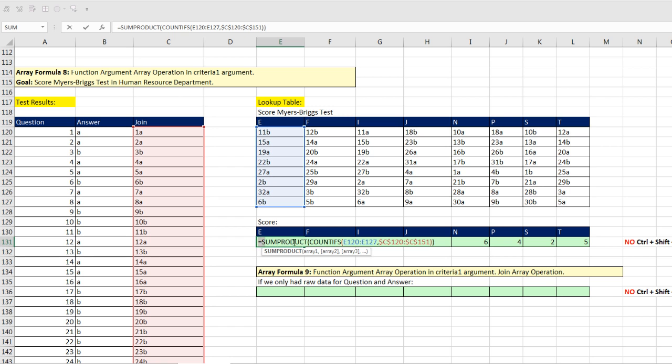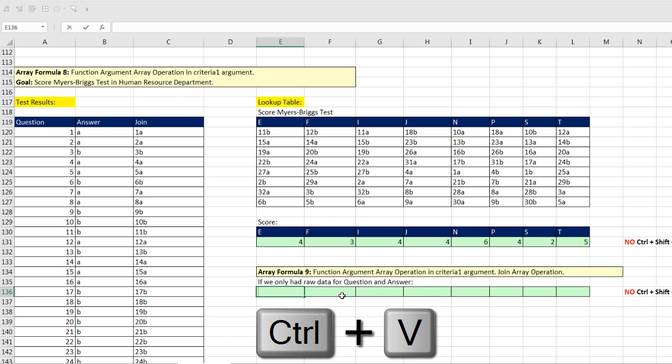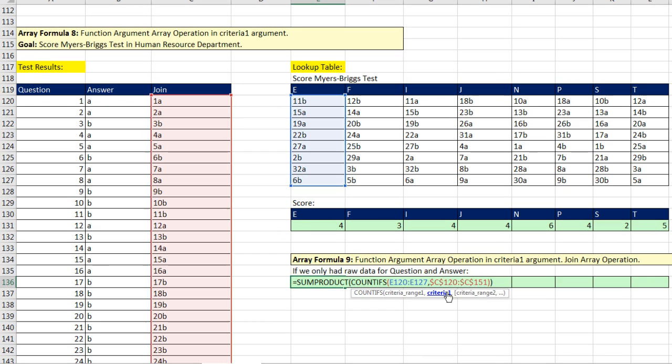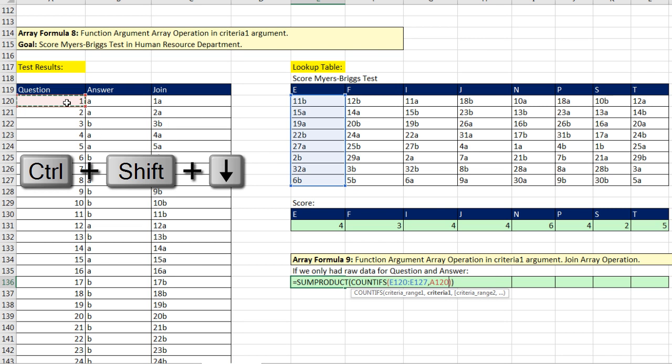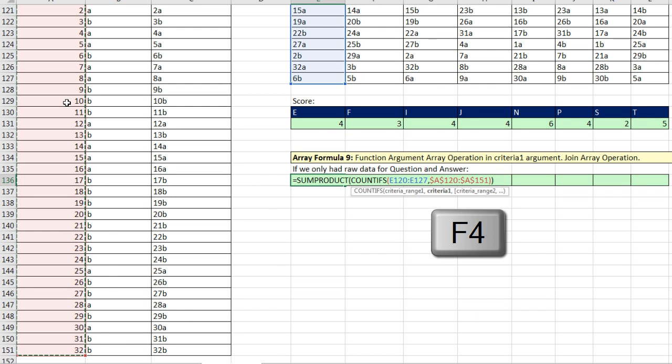You betcha we could. And I'm going to copy and paste this in edit mode, Control C, and paste it down here, Control V. And notice, criteria 1, we actually, in essence, join these two columns. So we're going to write in our formula, join the question and answer column. So I'm going to click in the top cell, Control Shift down arrow, F4.